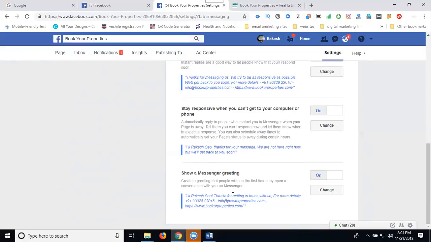Hi, so and so name. Thanks for getting in touch with us. For more details, contact mobile number, email ID, and phone number. This is called activating on your Facebook page for customer engagement purposes. Any Facebook page for engagement: auto reply, instant replies, greetings, if not available, or instant reply for messages. This is called setting up your instant replies on your Facebook page.